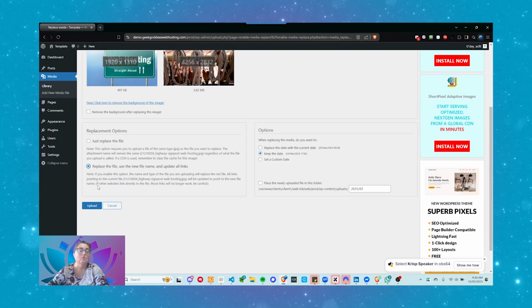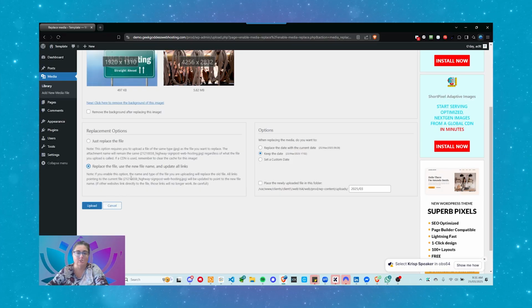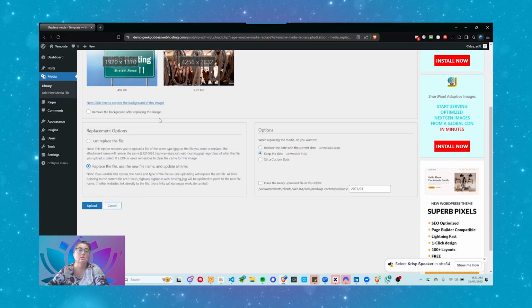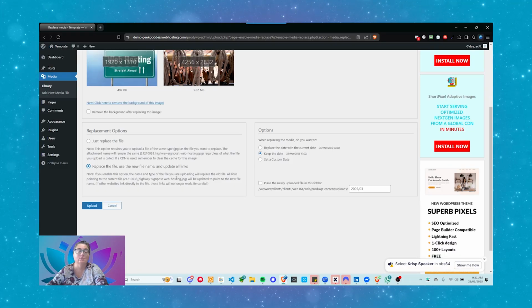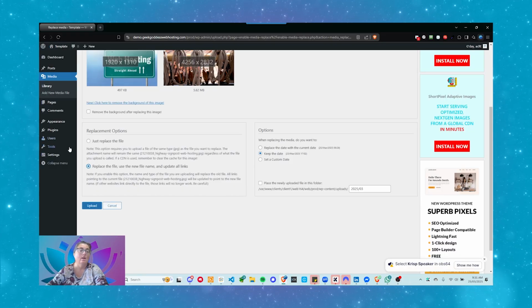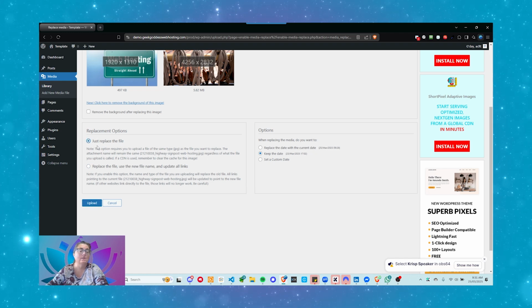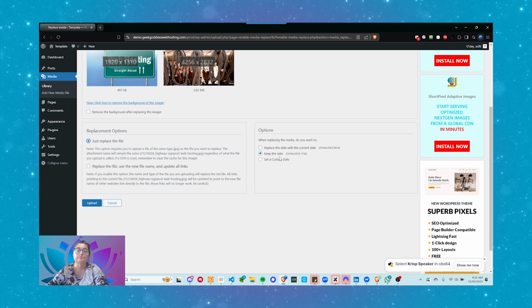So be careful. If you have something that's actually linking to the image, not displaying the image, but linking to the image, this is going to break it. So you do need to be careful in doing it this way. This is why I often just replace the file. So for now, I am just going to say just replace the file.